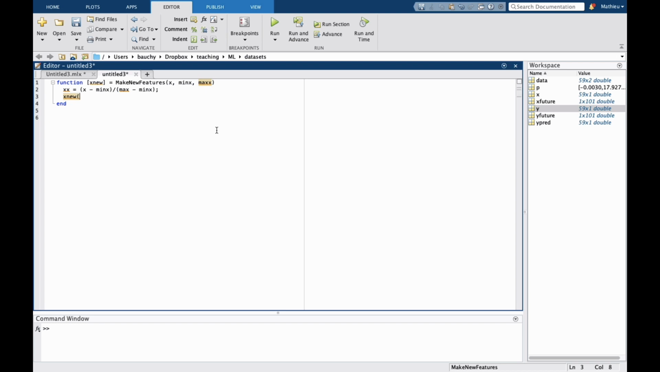So this feature x new, the way I'm going to write it is now it's going to be not just a vector, but it's going to be a matrix where it will have the same number of lines as feature x. So in this case, it has 59 lines, which is the 59 years for which we have some data. But it will have more than one column, because now we will have different values, different features, and each column will be a different feature.